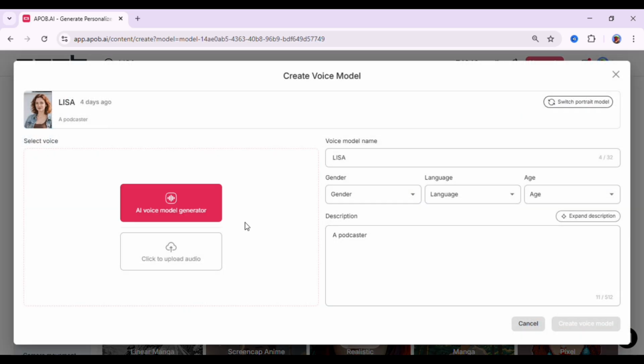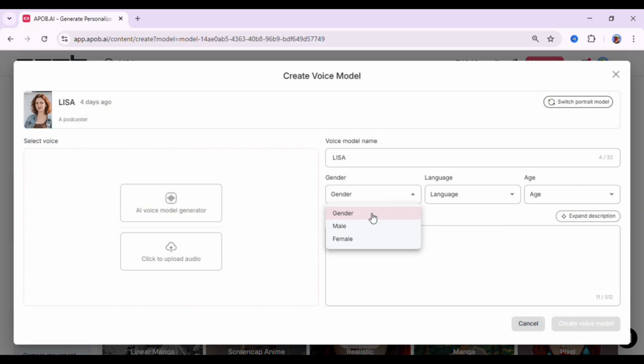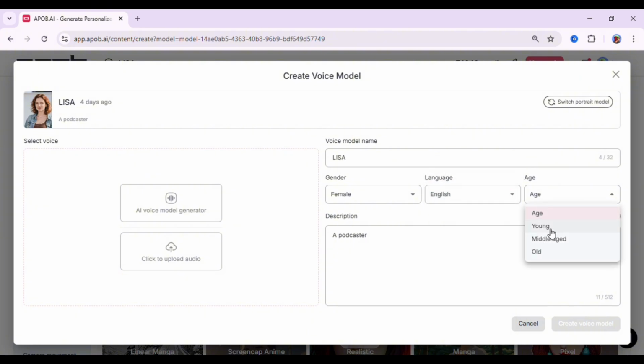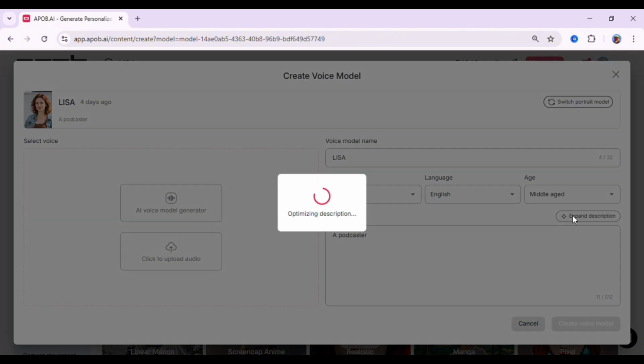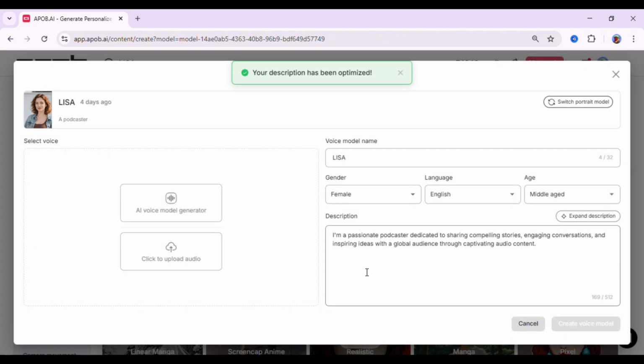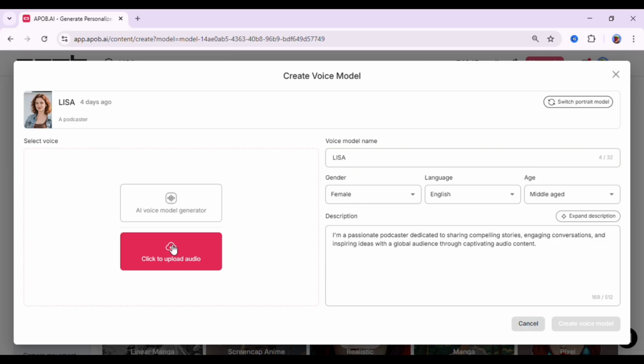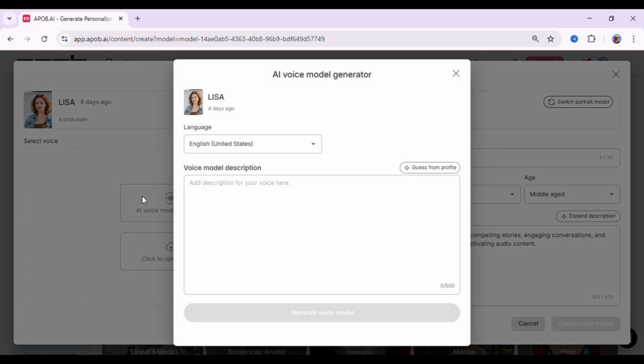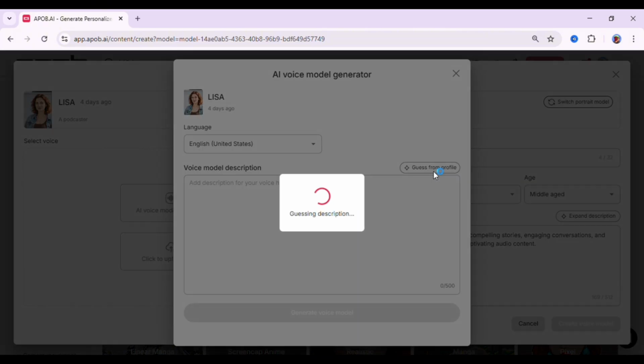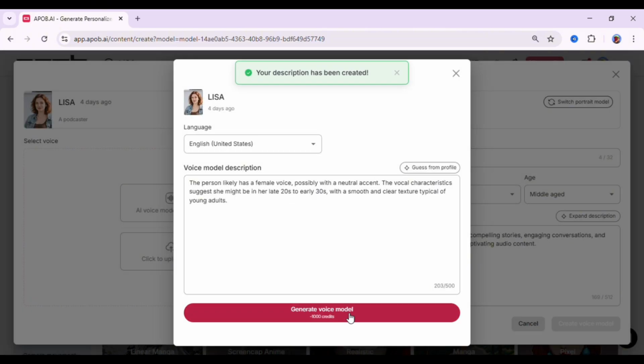Click on this option right here. Then in this interface, select a gender, language, and age. For the description, if you don't have an idea, click on Expand Description. On the other hand, you can either upload media or generate one. So let's generate our own audio. Right here, click on Guess from Profile so it can give us a very accurate description.